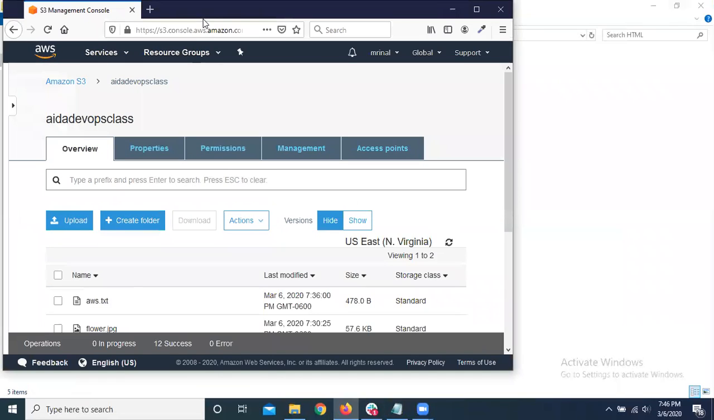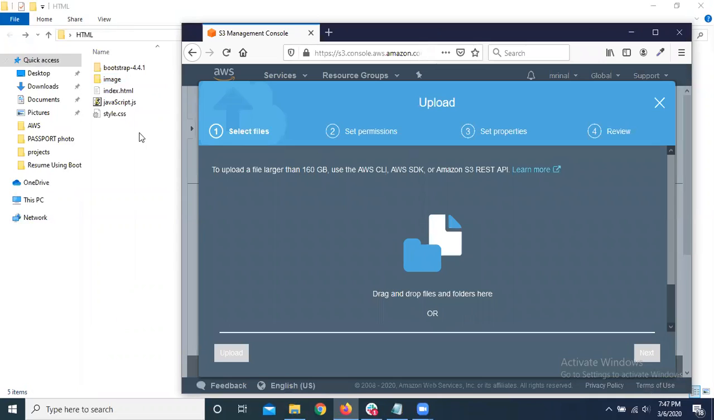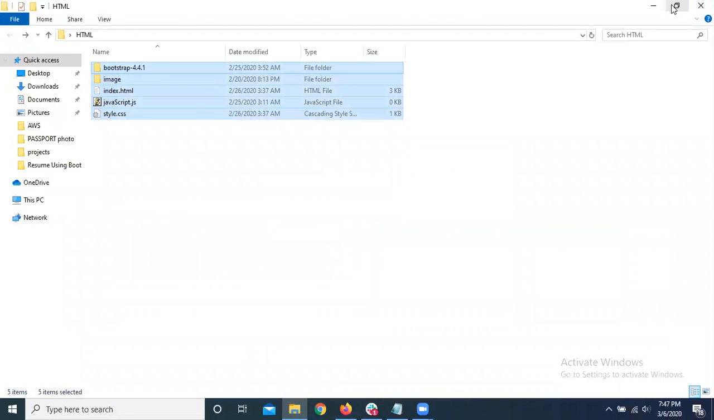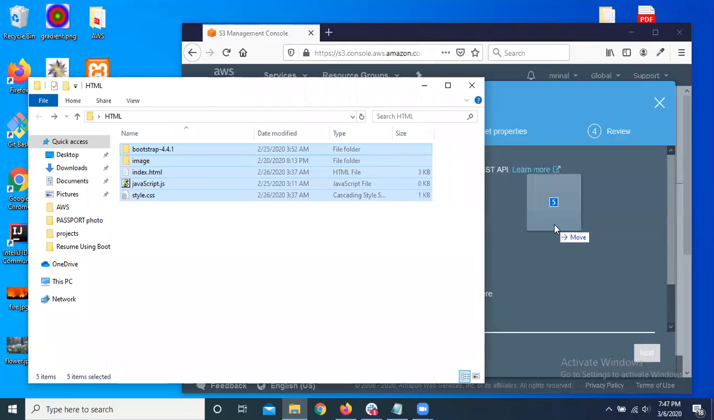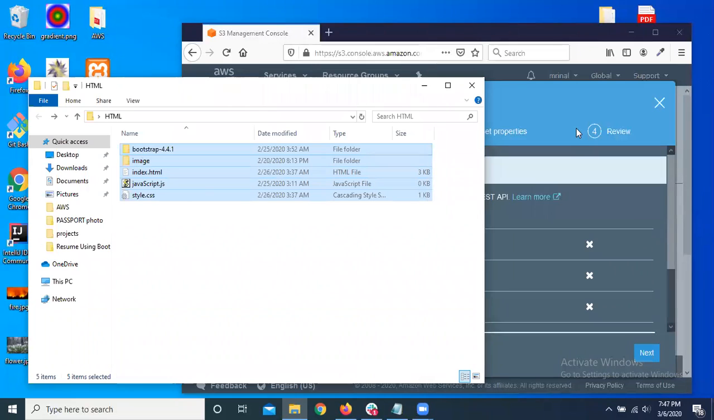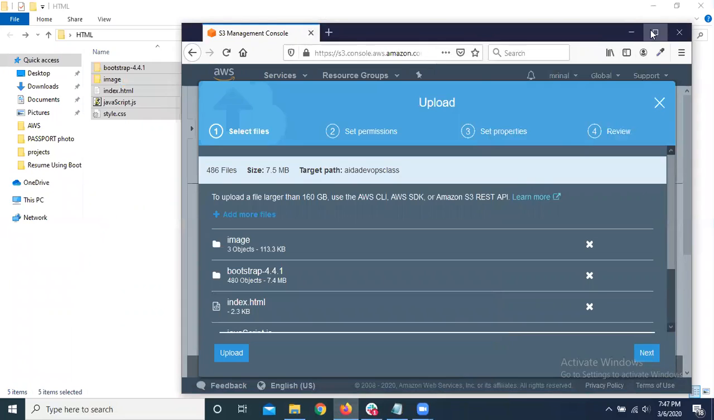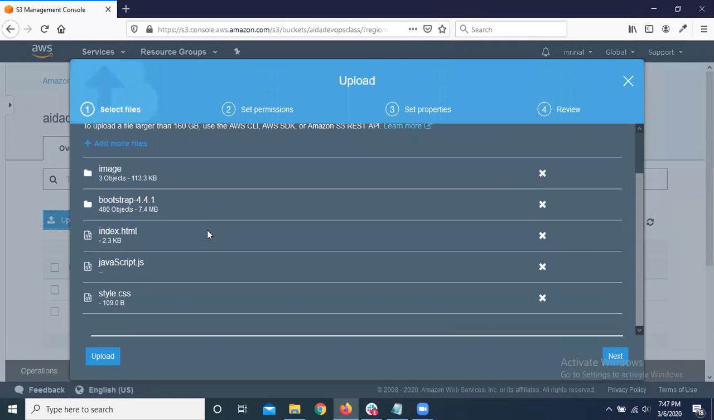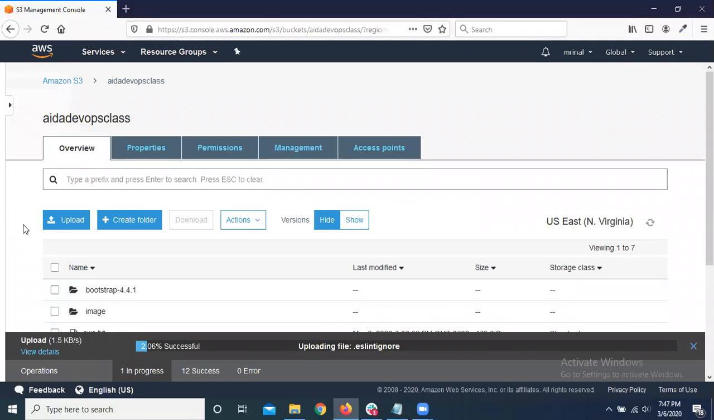So if you want to select all the files at a time and upload them here, what you need to do is click on upload and it says drag and drop files and folders. So select them. Okay, let's just minimize it. Yeah, now I selected them, I just drop them here. Okay, I dragged and dropped all the files there and now upload them. All the files are being uploaded.